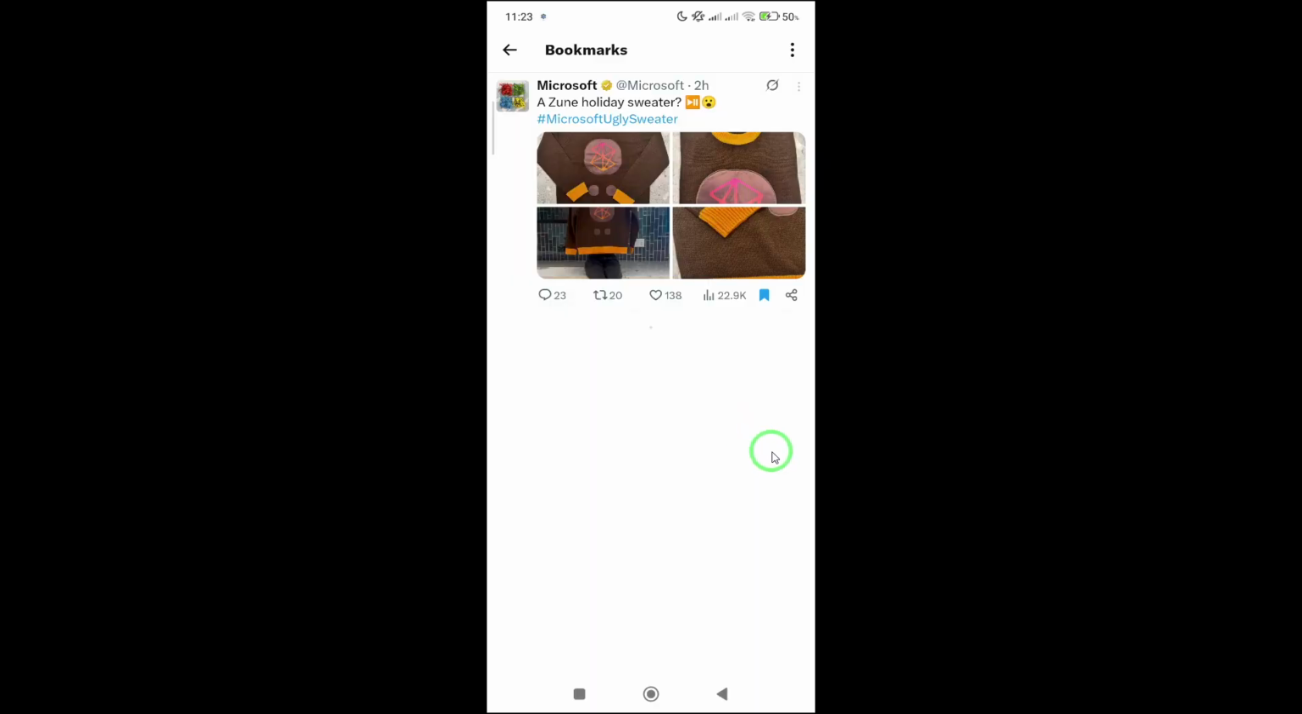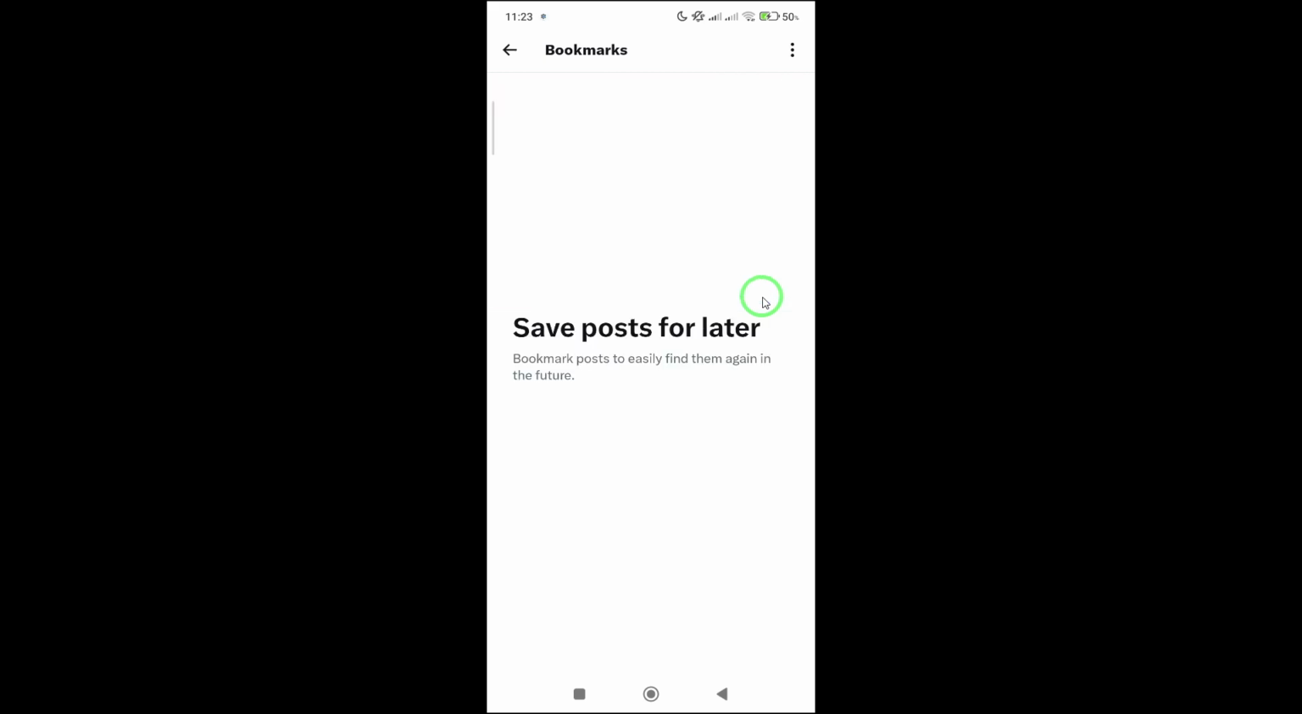Now that you're in the Bookmarks section, scroll through to locate the post you want to remove. It could be a tweet, a video, or any content you've previously saved for later. When you find the post, look for the bookmark icon, which appears just below the post next to the share button. To remove this post from your bookmarks, simply tap the bookmark icon.